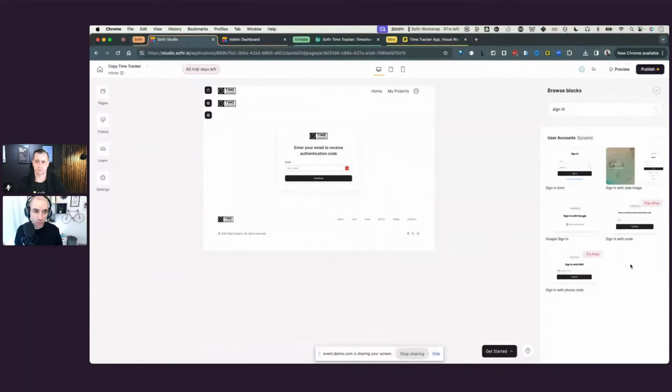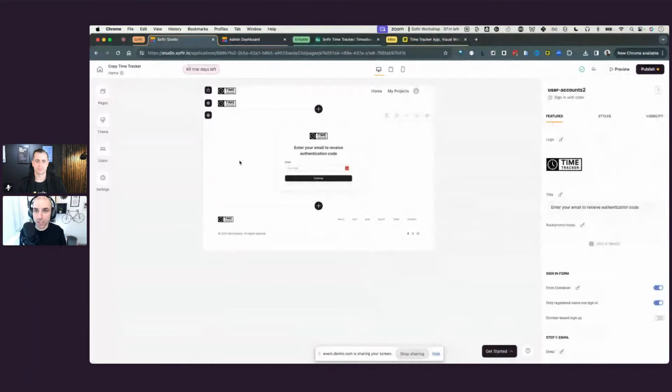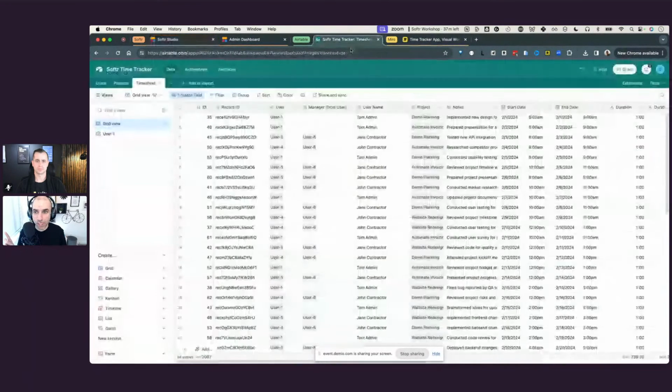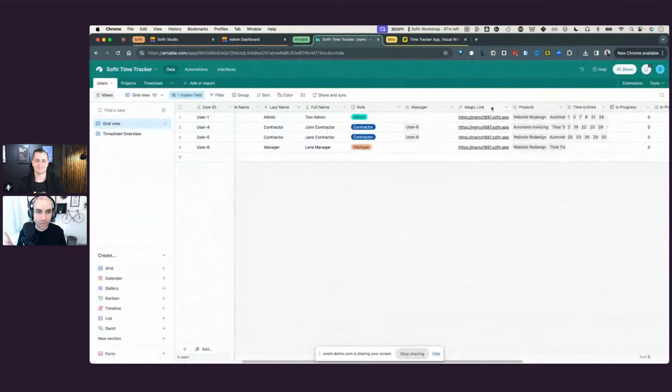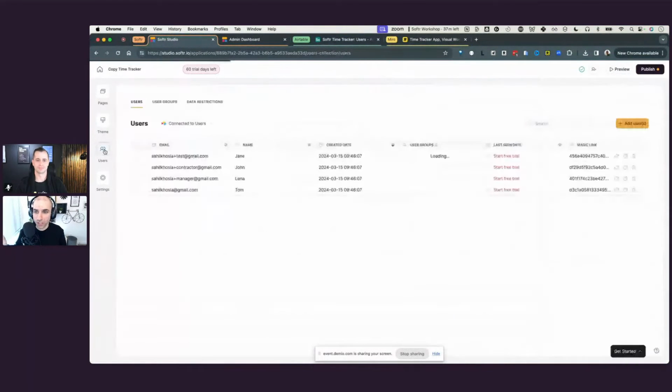The one that I chose here is the sign-in with code block, because I hate passwords. What this allows you to do is when someone lands on your app, it will ask them to enter their email. And once you enter the email, it will send them a code. They enter the code, they're in. And the way that works is, if you remember, I mentioned in the Airtable base, in the users table, we have something called the magic link. And actually, you don't even need the magic link for this one. Magic link takes you directly to the app. For this one, you just need to enter your email.